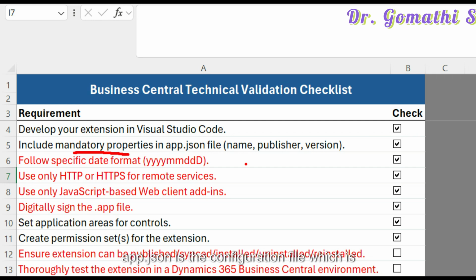app.json is the configuration file, which is a critical component of any extension and must include required properties like name, publisher and version. You have to set the name, like Inventory Insights Pro. What is the name of your extension? Publisher, ABC company, or what is the publisher name? And the version, what is the version? So ensure that the properties match exactly with the offer description in AppSource. It also handles dependencies and multiple region support.